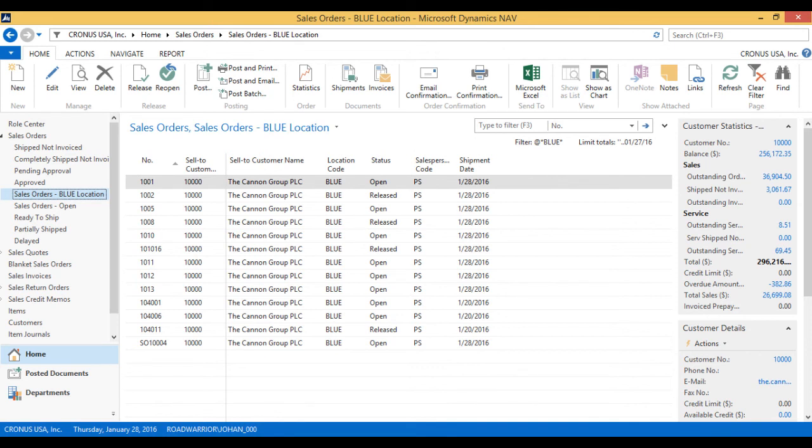So that was a quick way of how to manipulate lists and filters in NAV and tailoring that as we go.